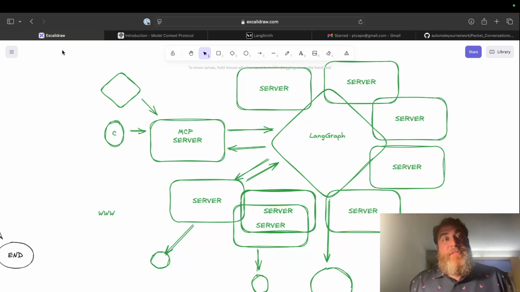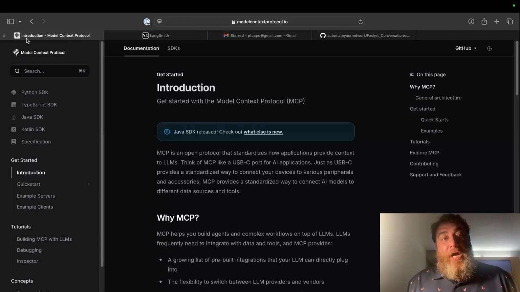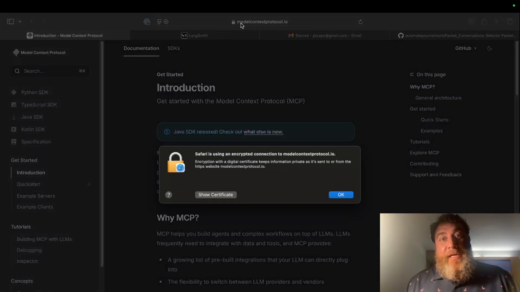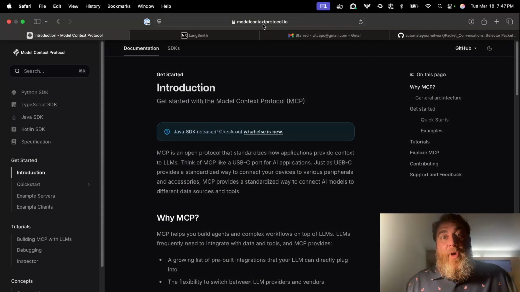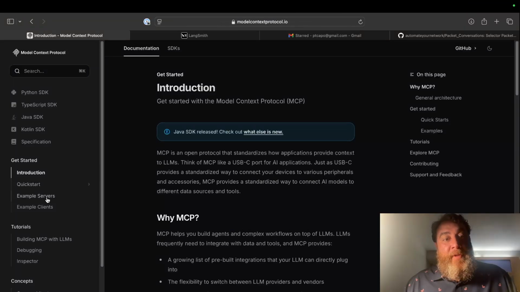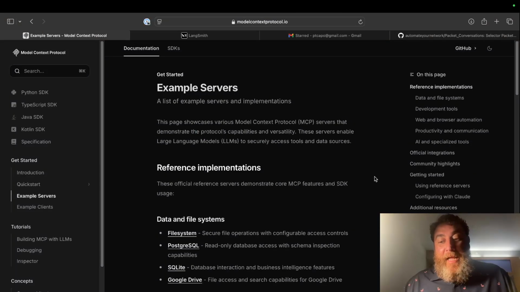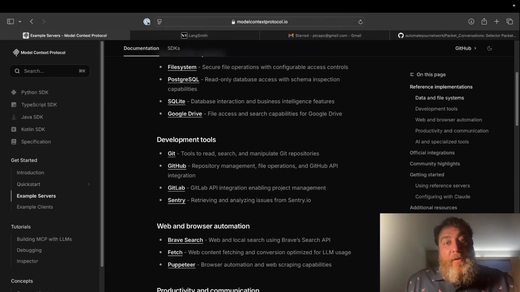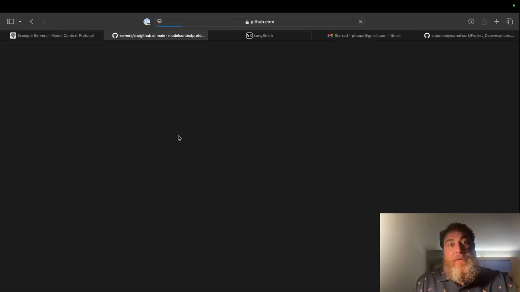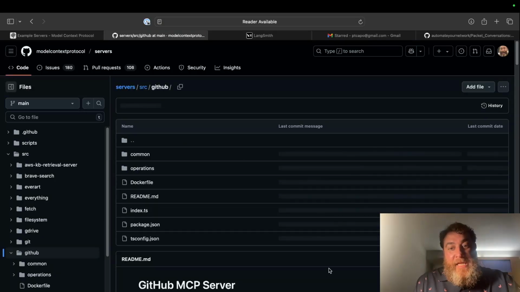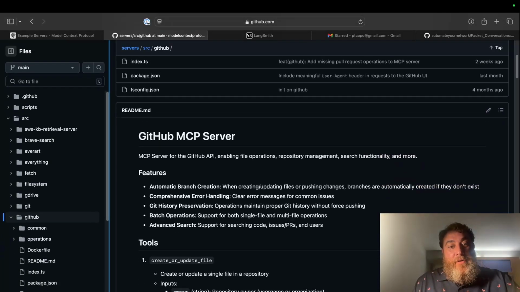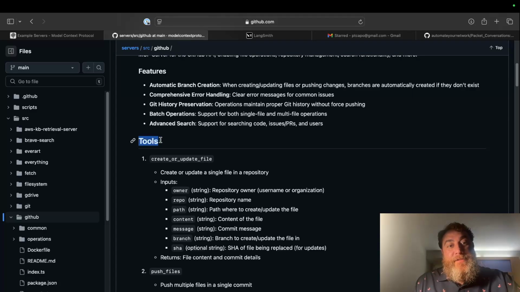Now, let's move into some cool things. How do we go server shopping? Well, we just go to modelcontextprotocol.io, and we go to example servers. I did this already, but we're going to look at development tools, and specifically GitHub. So this is all we need. This is the MCP server, and hey, look, it has tools, including the create or update file tool.